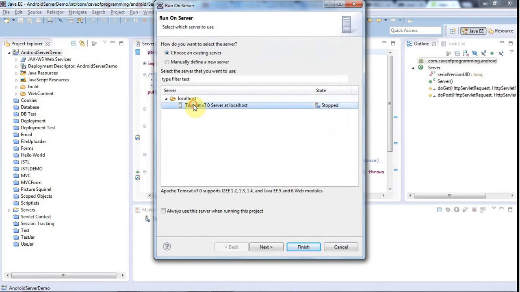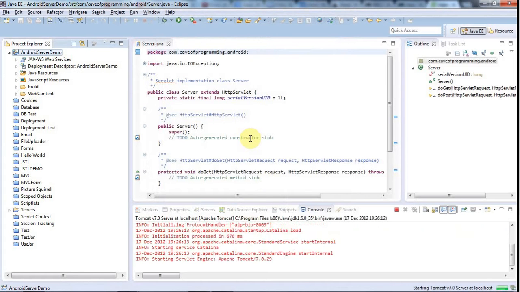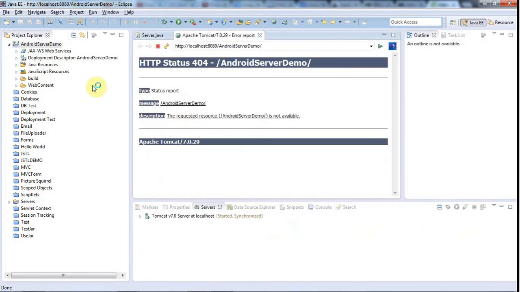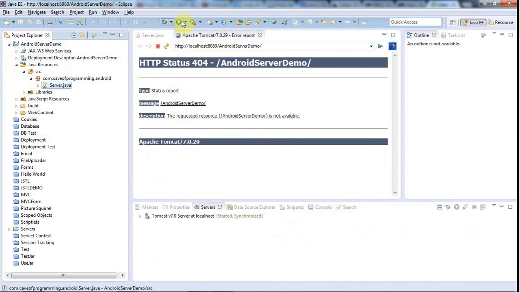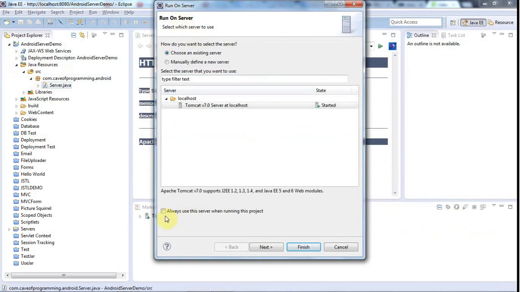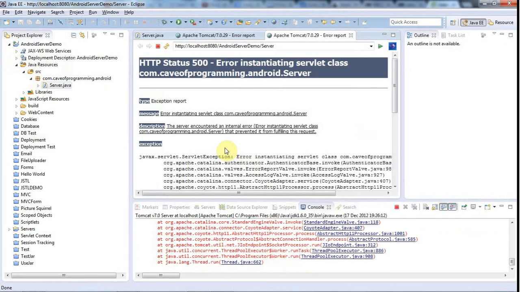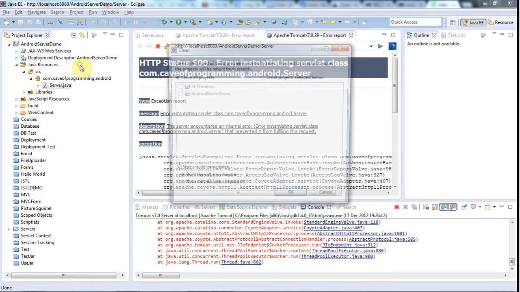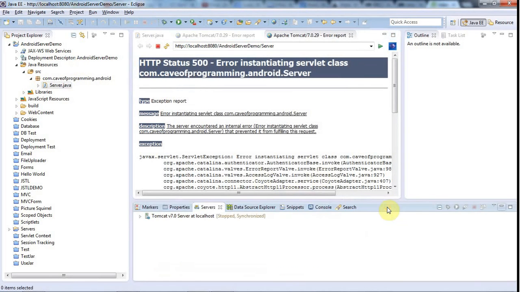So let's run this on Tomcat 7 locally and click finish here, and this may work or it may not, and so that doesn't look good, but I need to actually go to my Java resources folder, source and a package, select Server, and I need to actually run that to get this to work. Let's tick always use this server and click finish again. And I don't know why I'm getting this so much recently. I'm just going to clean my project, and let's try stopping Tomcat there.